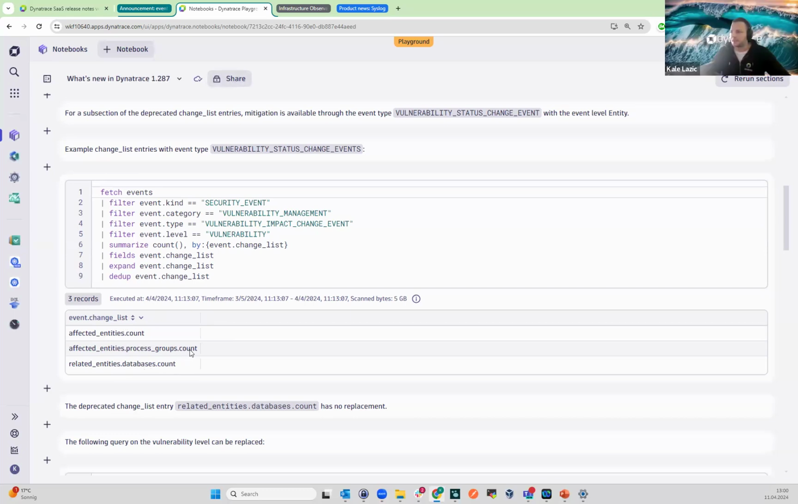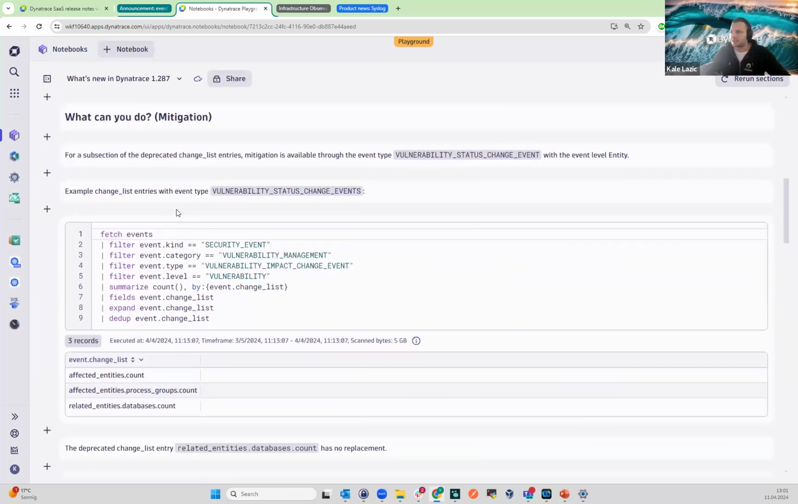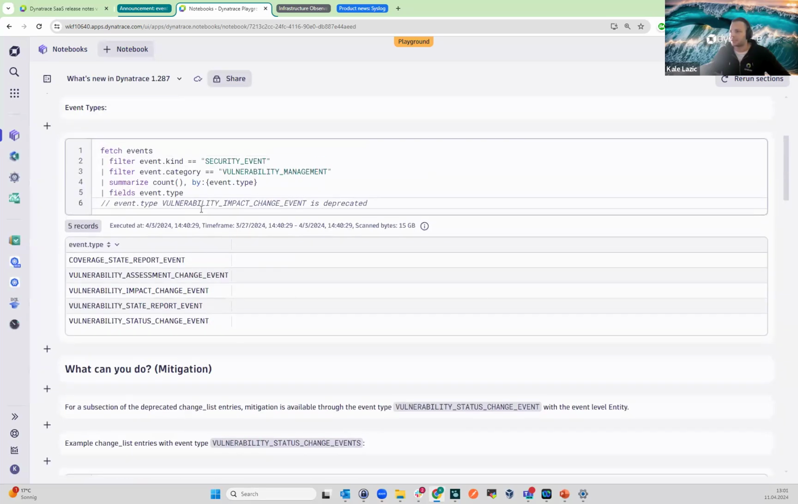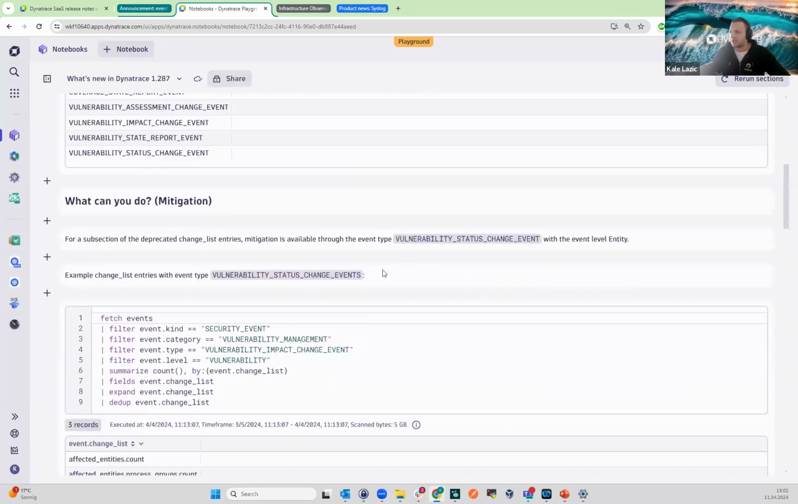Just to summarize it again, for the event type that's deprecated, the vulnerability impact change event, we have this event type that brings the mitigation.